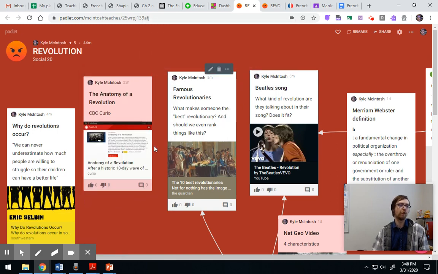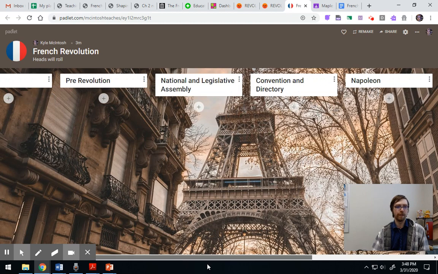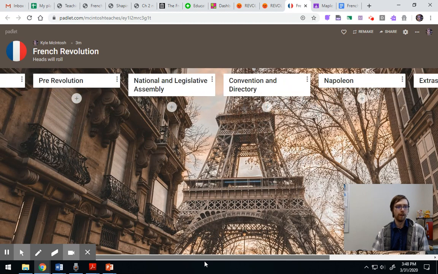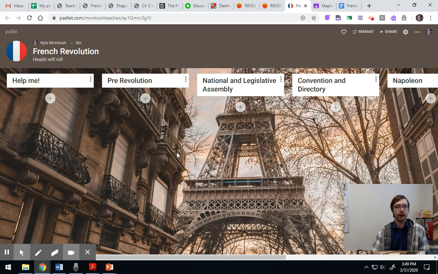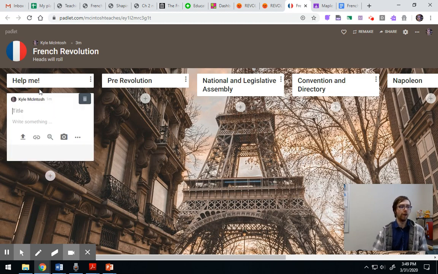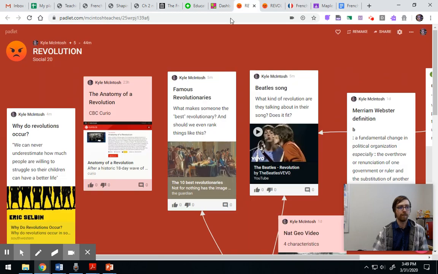Now, this is the most free-flowing type of Padlet. My students are also going to see this grid type structure where they're going to be doing some work on the history of the French Revolution. So they'll be tasked with posting specific things under each of the eras. I've added a separate spot where if students are struggling with the material, they can flag for help, post something, and then I will be able to respond in kind.